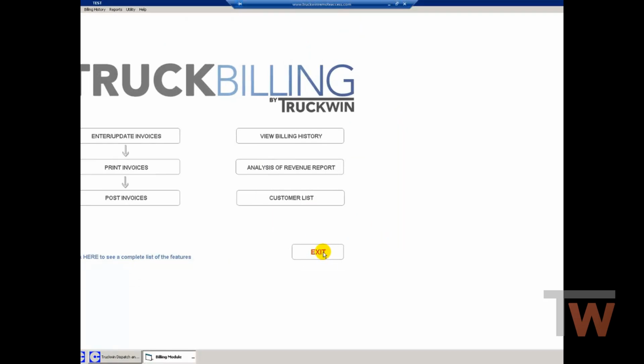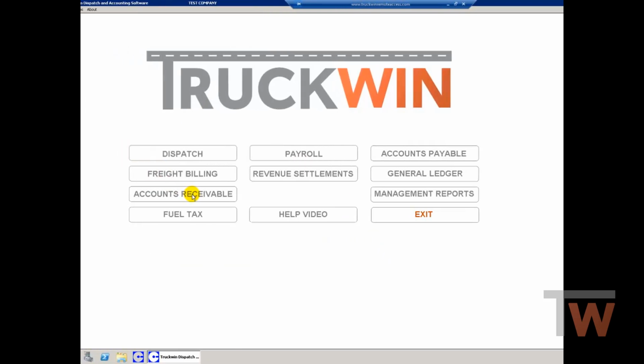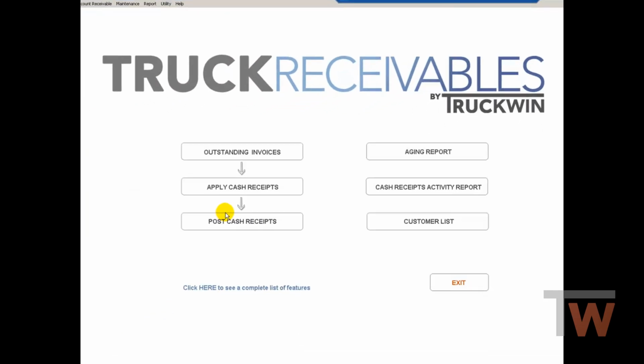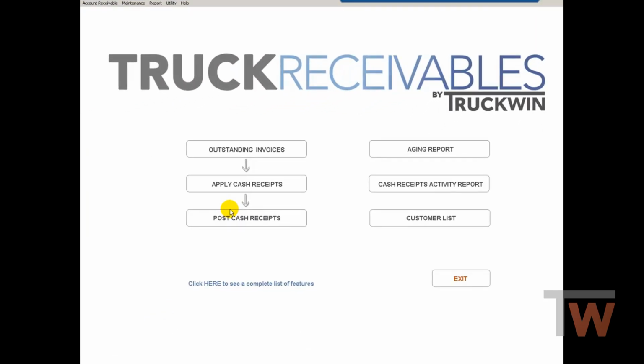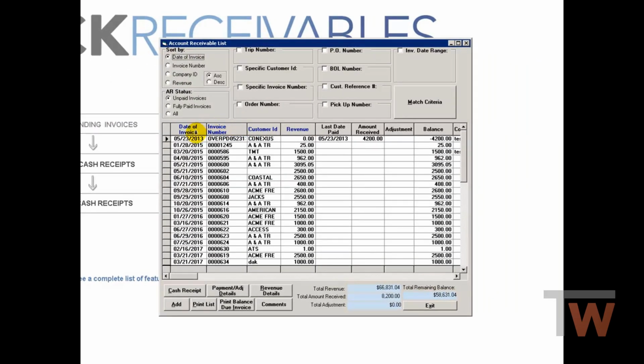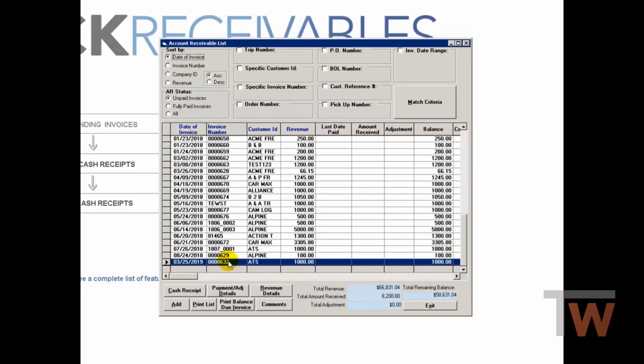So once you have posted your freight billing, it's going to travel into accounts receivable. And if you've sent that invoice off to the factoring company, it is no longer your receivable because you have sold it. So at that point, we need to get that off of your books so it doesn't show as a receivable anymore. To do that, you're going to go to Outstanding Invoices, and we'll find the one that we just sent over. It's probably at the bottom.